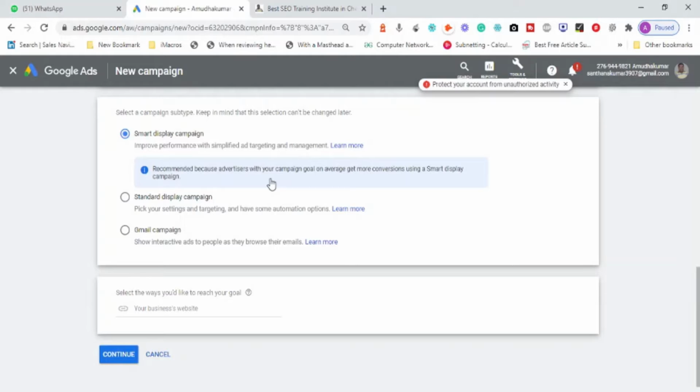So in order to show the display advertisement, we don't need to target the keywords. It is okay when you create content, especially image-based display content. That is more than sufficient.